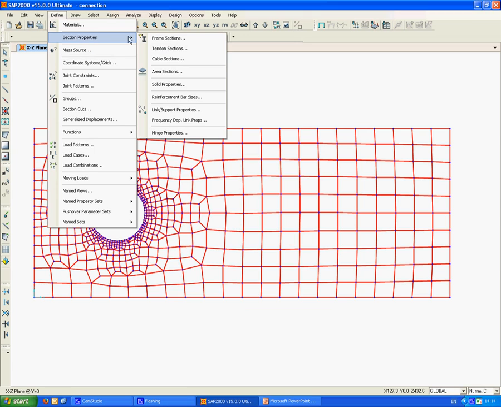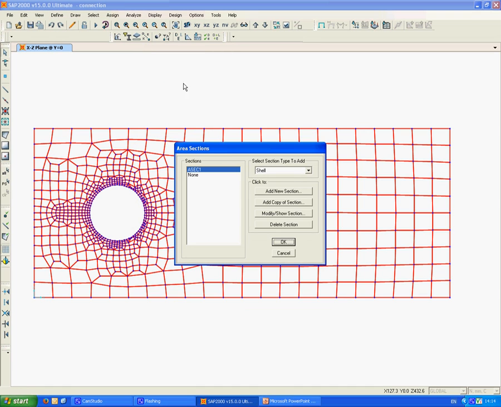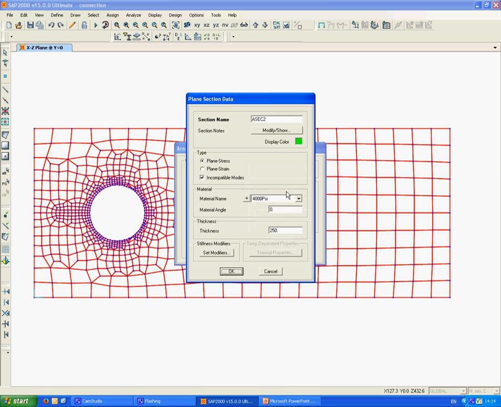So once we define the material, we need to define the section properties or the physical properties, and we go to area sections. Now we want to use plane stress elements, so we come to plane here and we add a new section which we're going to call plane. So it's a plane stress element, and we can change the material to glass, and the thickness in millimeters is 10 millimeters.